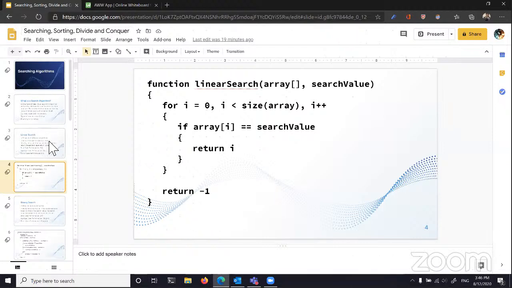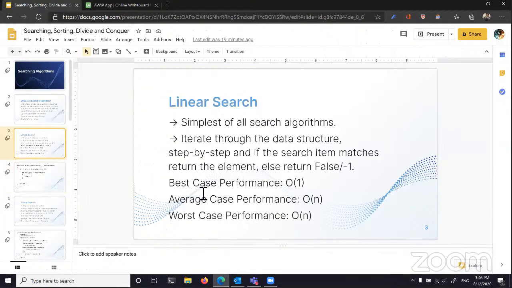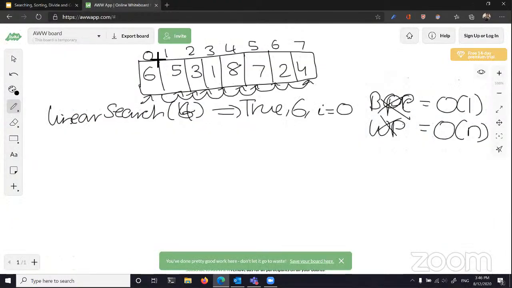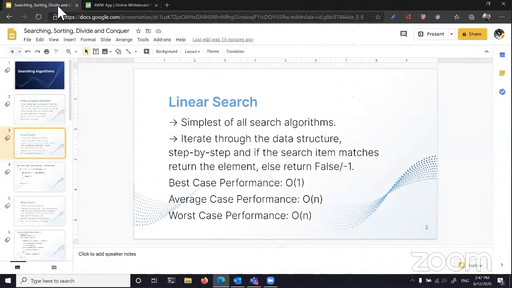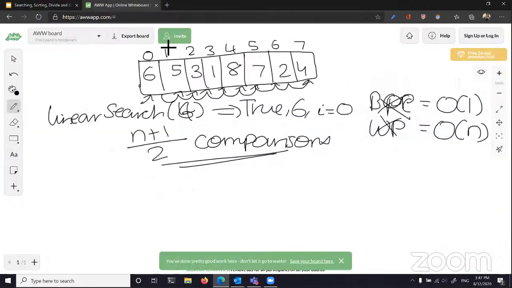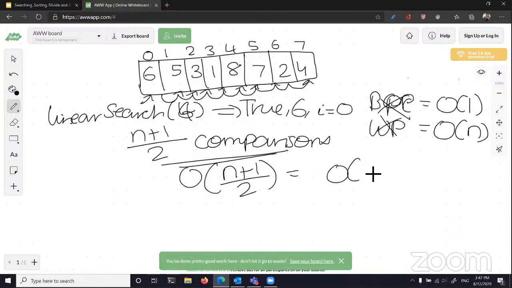So of course, it's the simplest. Your best case performance is O of 1. On an average case, if you do some analysis on it, it will perform n minus 1 by 2 comparisons. If I'm not wrong, I'm pretty sure it's n plus 1 by 2 comparisons. In that case, O of n plus 1 by 2 is honestly equivalent to n by 2.